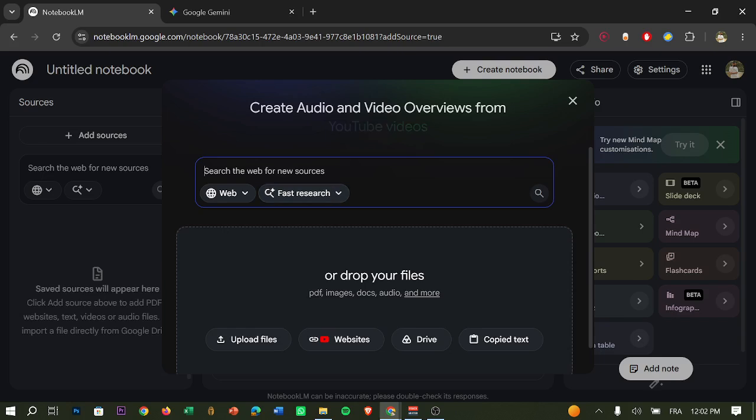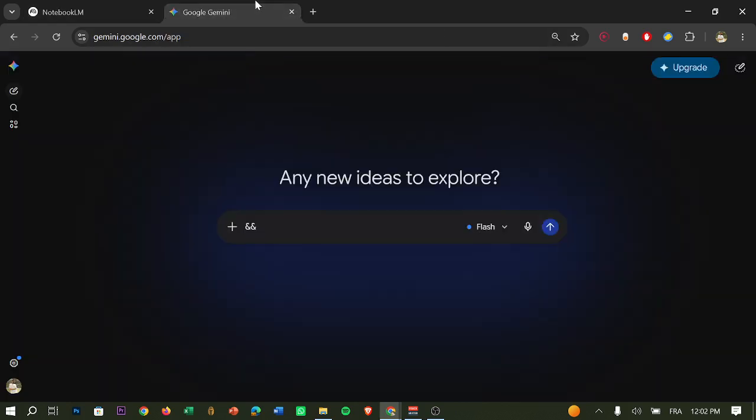Then open the Gemini app. Okay, so go to Gemini, launch Gemini on the web or mobile app. Make sure you are signed into the same Google account that contains your NotebookLM notebook. Using the same account is essential.